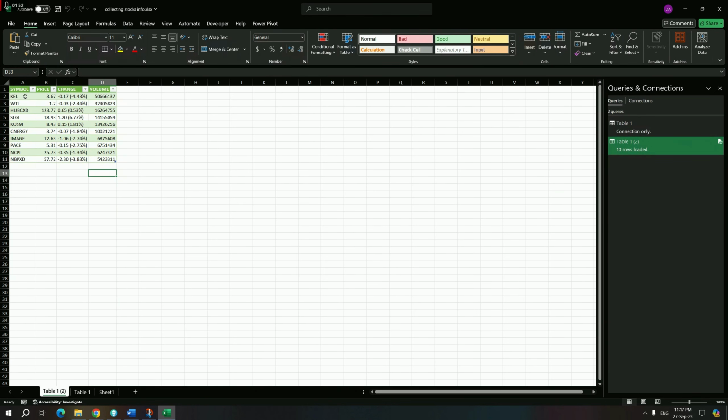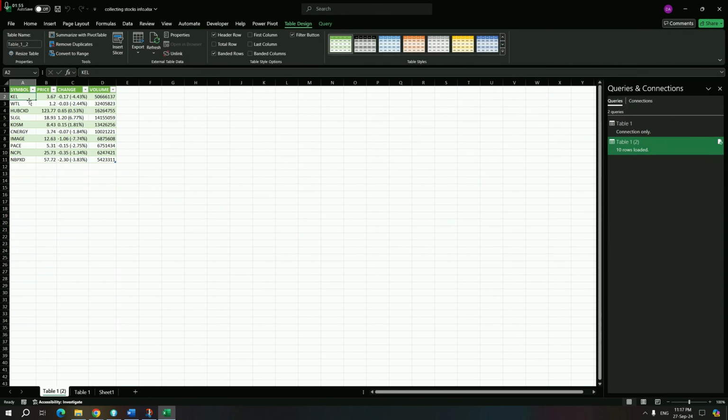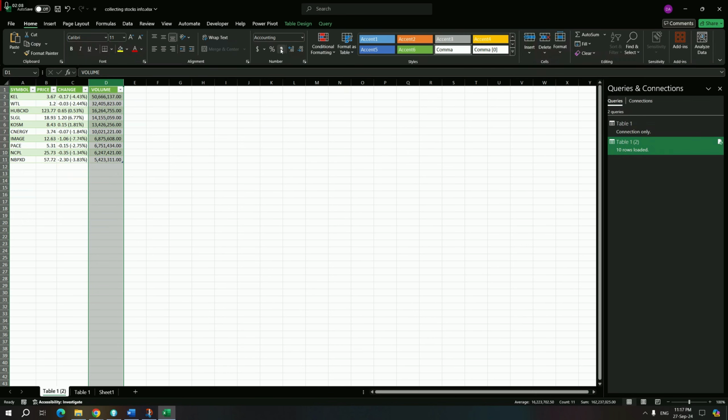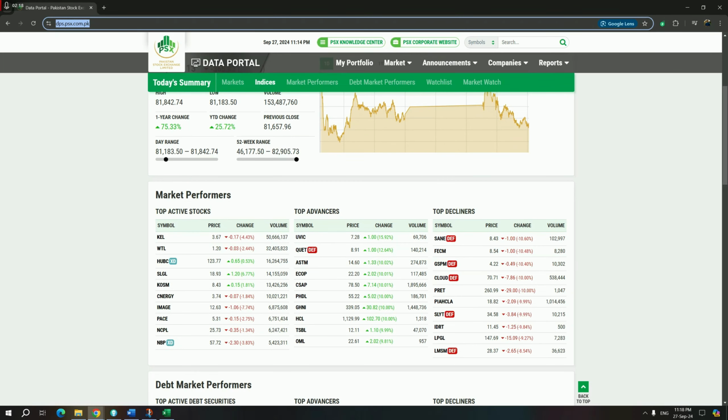Let's confirm we have the right values. KEL price 3.67, change minus 0.17, and volume is something like this, a big number. I will just add some commas into it. It is 50 million. Okay, 3.67, minus 0.17, and 50 million.